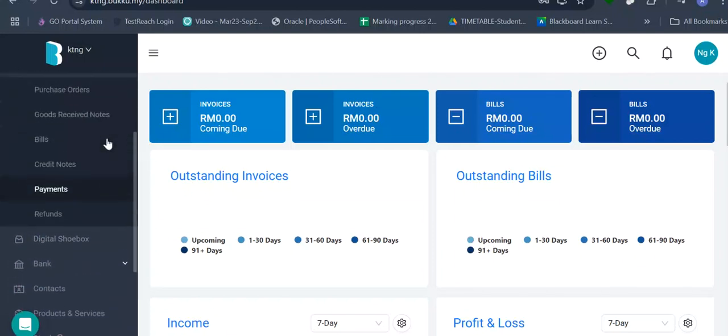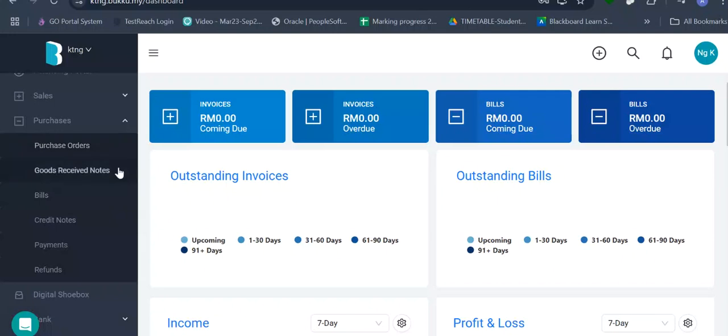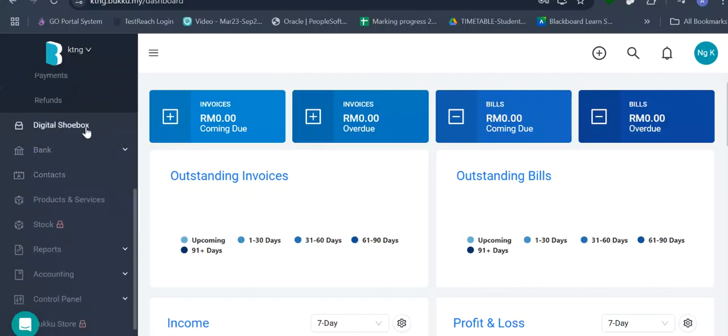For purchases, you can just click here, buy, sell. Very common things that you're doing. Digital shoebox, we don't cover this. Okay, it's actually an AI function. Once you got your basic ready, then as a separate session, we can talk about this digital shoebox. Or you can send me a WhatsApp to ask about this.